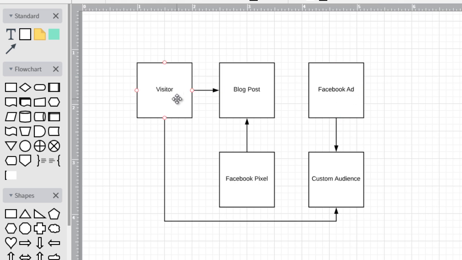So let me repeat this. Let's do a recap. A visitor comes to the blog post, and this piece of code happens to be on this blog post, which allows us to know that this person visited it, and they're segmented into this audience. Therefore, we then show them Facebook ads on Facebook as part of this custom audience. That is a very, very basic scenario. It can get a little more tedious if you add more things like email opt-ins and everything else like that, but I just want to start with the basics. We'll talk more about real life examples in the next video.